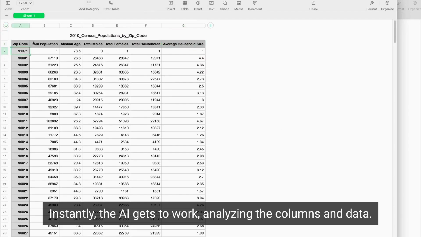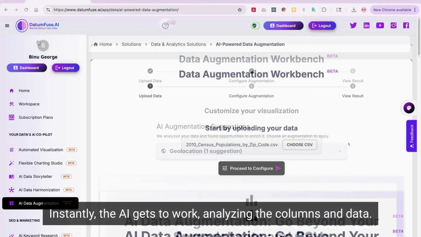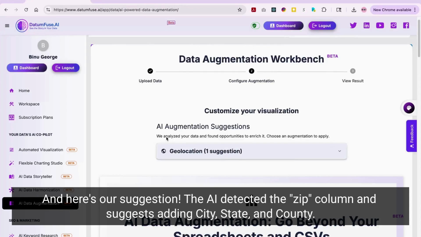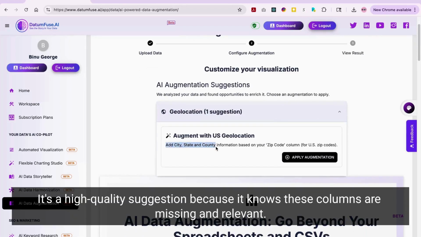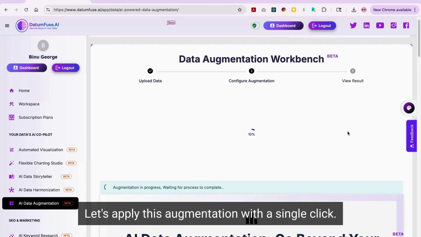Instantly, the AI gets to work analyzing the columns and data. And here's our suggestion. The AI detected the zip column and suggests adding city, state, and county. It's a high-quality suggestion because it knows these columns are missing and relevant. Let's apply this augmentation with a single click.